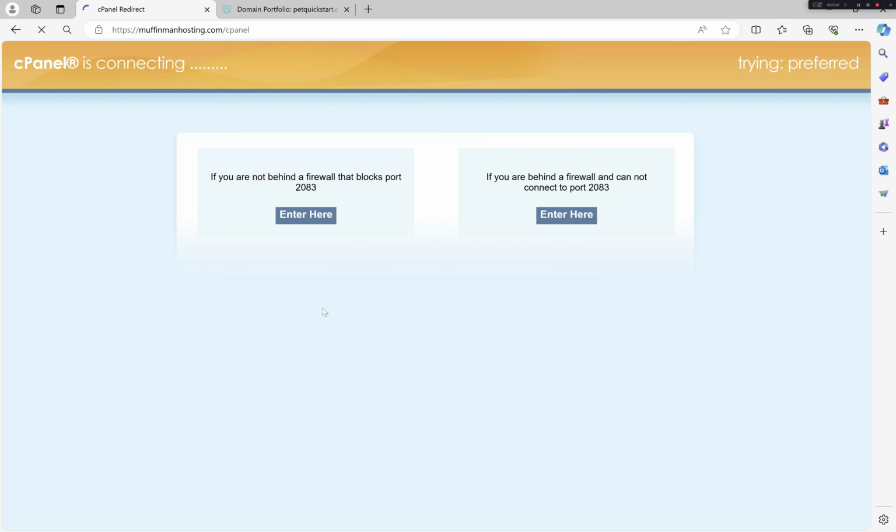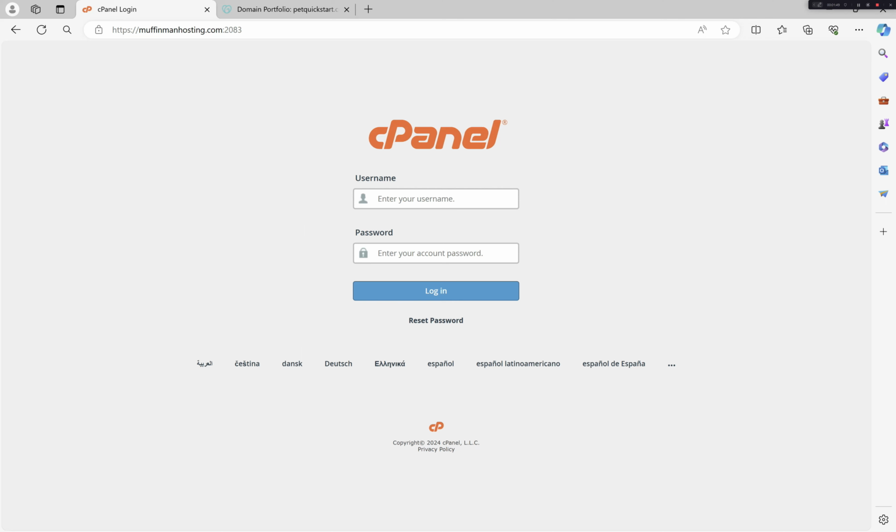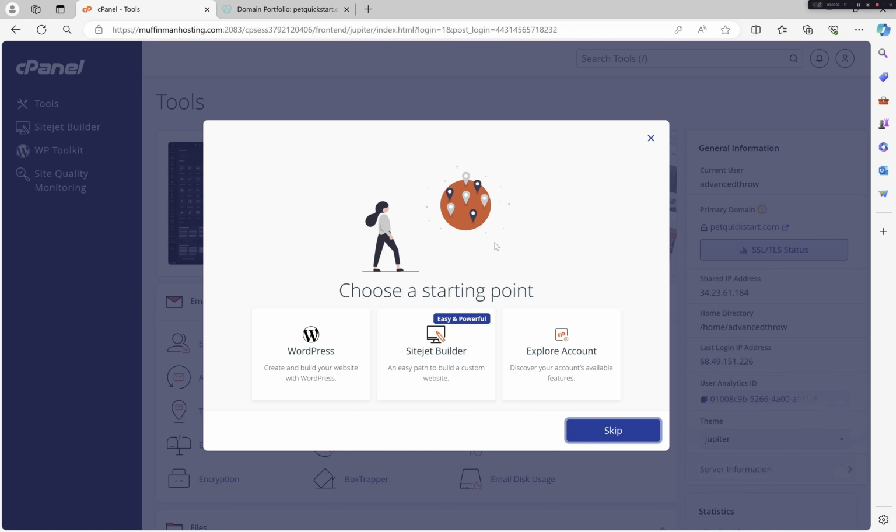So for us, let's go ahead and click on the To cPanel button here, and you'll actually be able to log into your account's cPanel. So what I'm going to do is put in my default username and password, and I'm going to click login. And so then this will take us to this page.